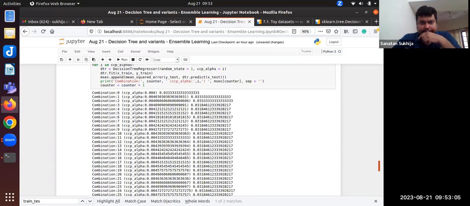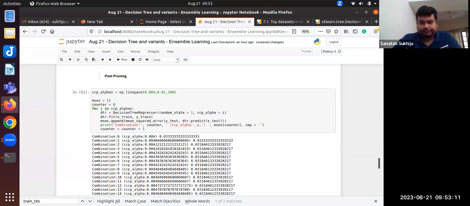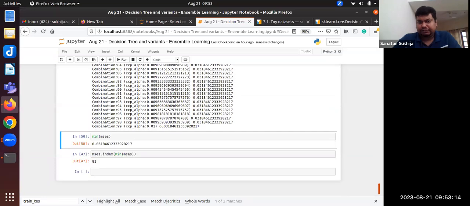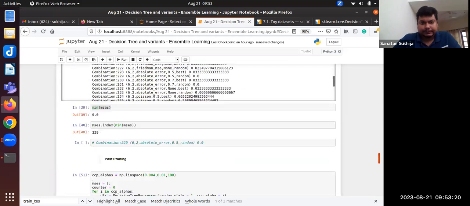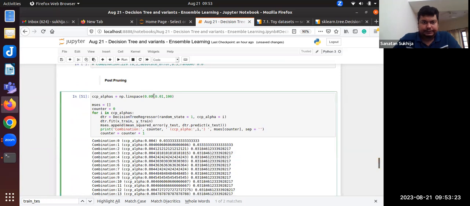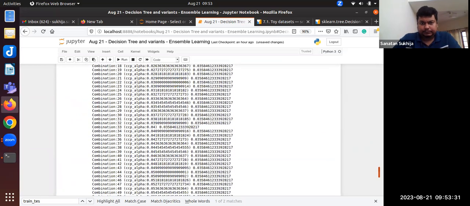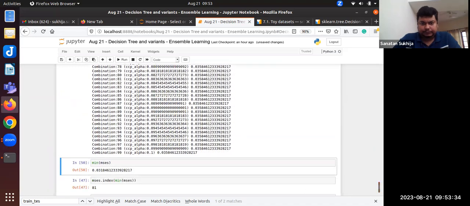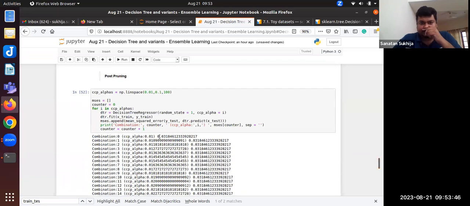Let's try with 0.01. Even 0.01 is also returning the same value. As you can see, we can go a little higher. So let's try maybe 0.1. It's the same. Okay, and what index is it? At index 0, which means now we have gone too far. Okay. So at 0.01, we get the best results.